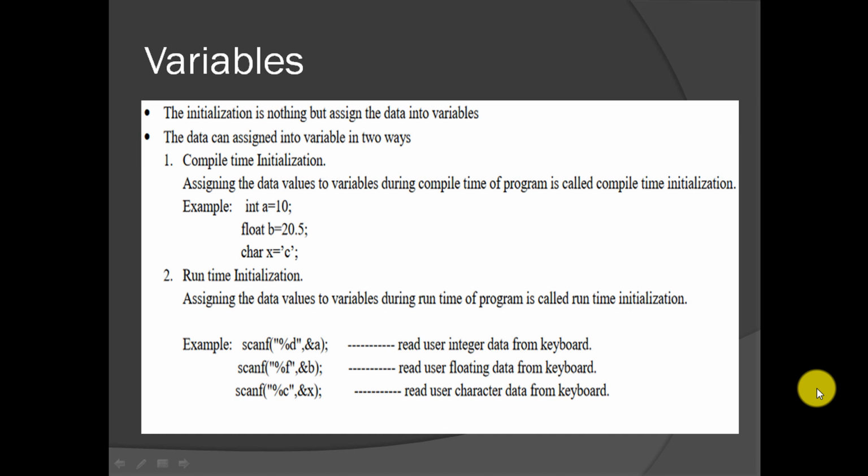Now let us discuss what compile time initialization is. Assigning the value to variables during the compile time of the program is called compile time initialization. So what it means? While writing the C code, if you give the value to a variable like int a = 10 or float b = 20.5 or char x = 'c', and if you assign a value to a variable while writing the C code, it is called compile time initialization. This is like hard coding values.